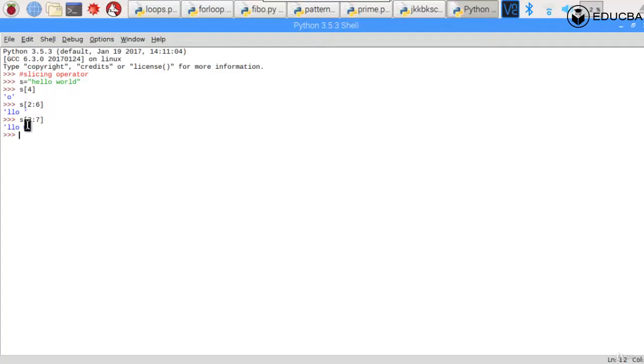Start from the second element. What is the second element? L. Go up till 7. So this is 2, 3, 4, 5, 6. Oh, it just went up till 6, which means this is included, but this is excluded. So the slicing operator slices a particular string and gives you a slice of it.